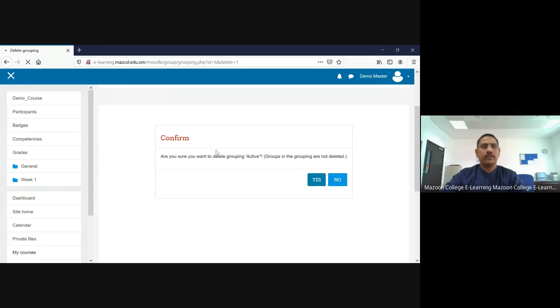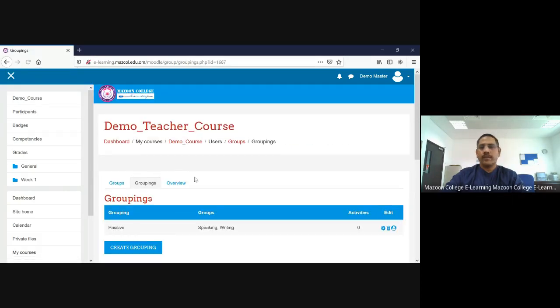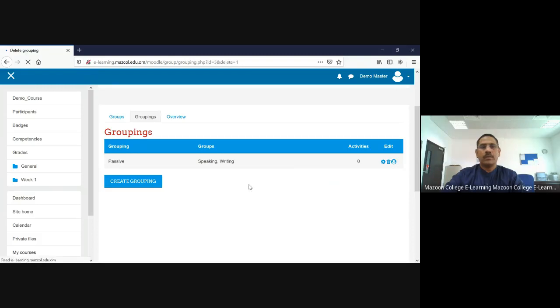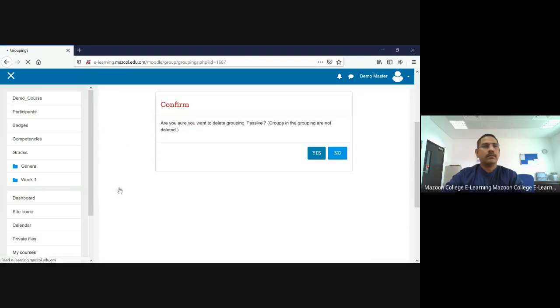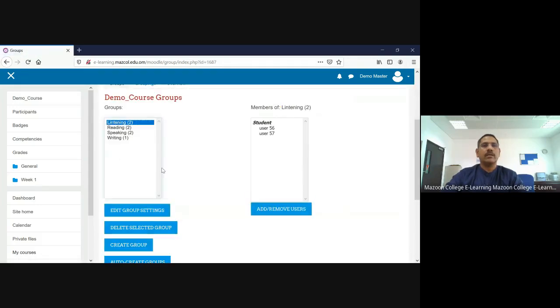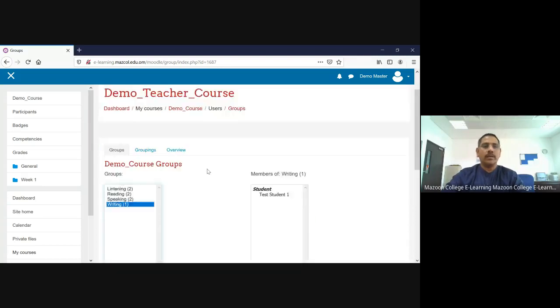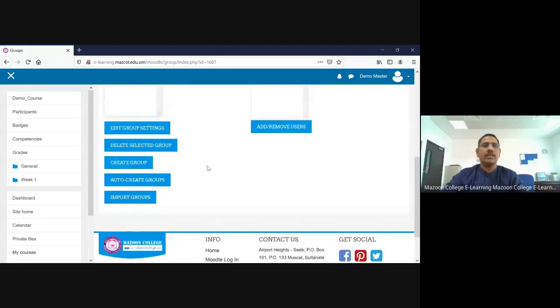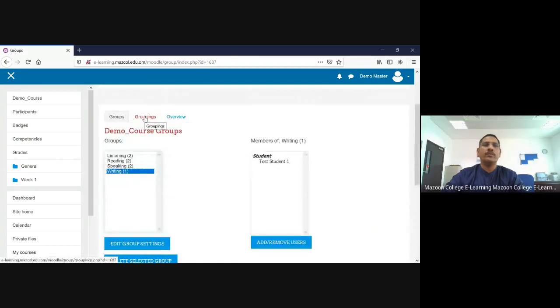Delete. Yeah, one more I will delete. Now in this group there is a listening group with 2 students, reading with 2 students, speaking with 2 students, and writing with only 1 student. Similarly, I created 4 groups. Now we are going to make the groupings. How to go to the grouping? Here you will see another tab, groupings.